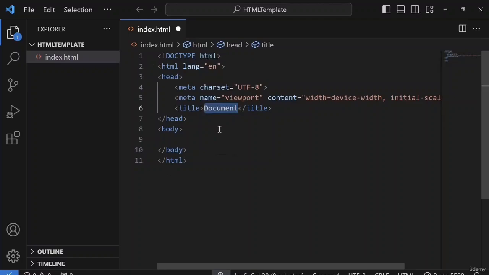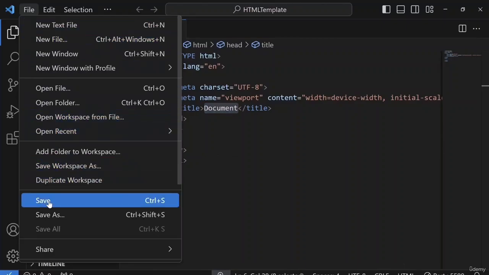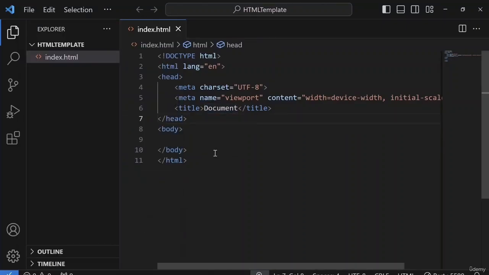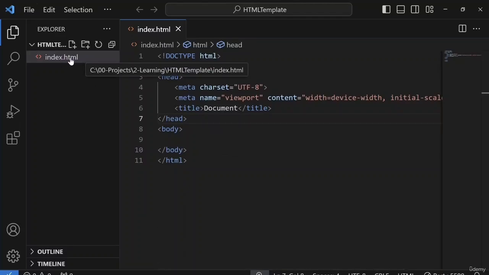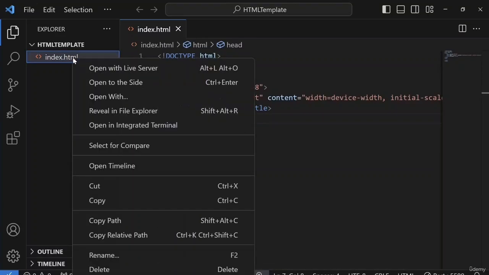First, let me save this document using Ctrl and S on my keyboard, or you can choose File and then Save from here. If I want to see this document in the browser, I can right click on this file, index.html here, and choose Open with Live Server. I click on this. You see, this is my HTML document.